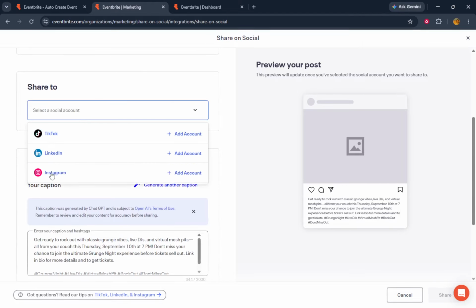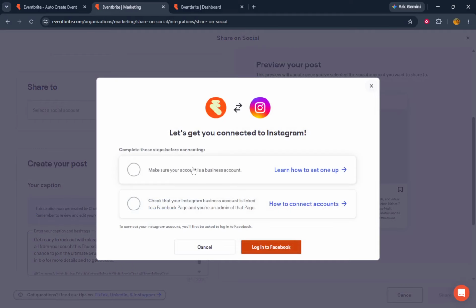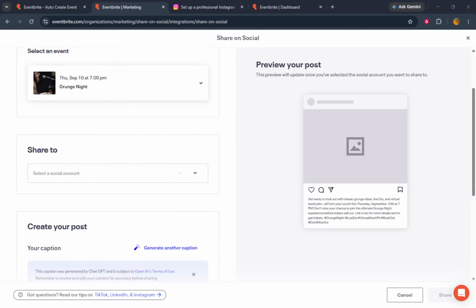Eventbrite will generate a caption for you. However, it's a good idea to edit this caption. Personalizing it can make it more engaging and relevant to your audience. Remember, a captivating caption can significantly increase engagement.